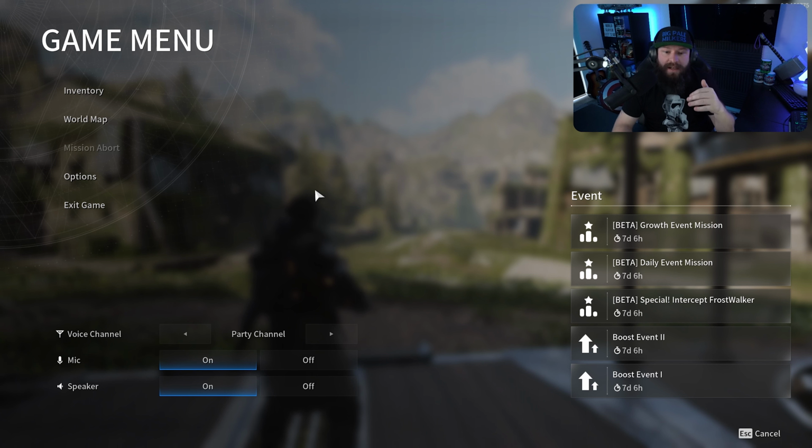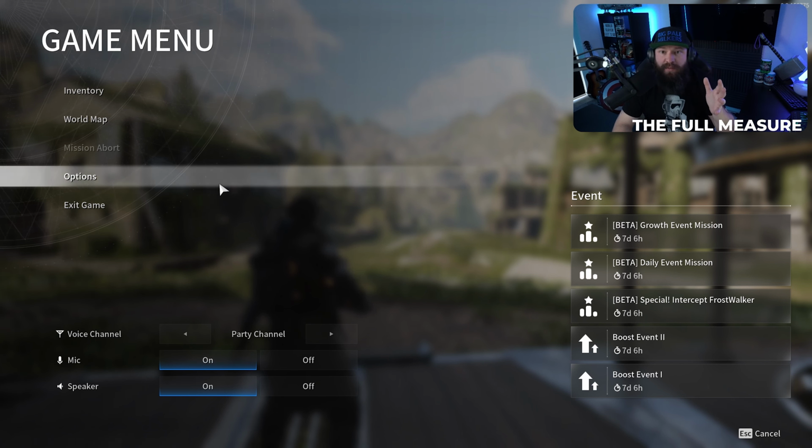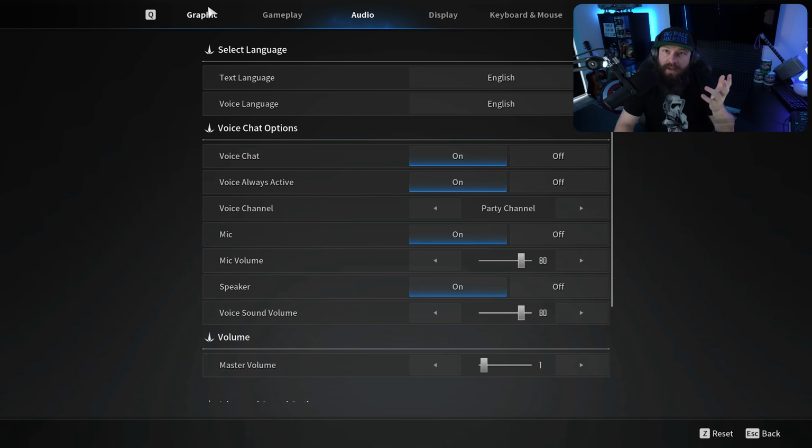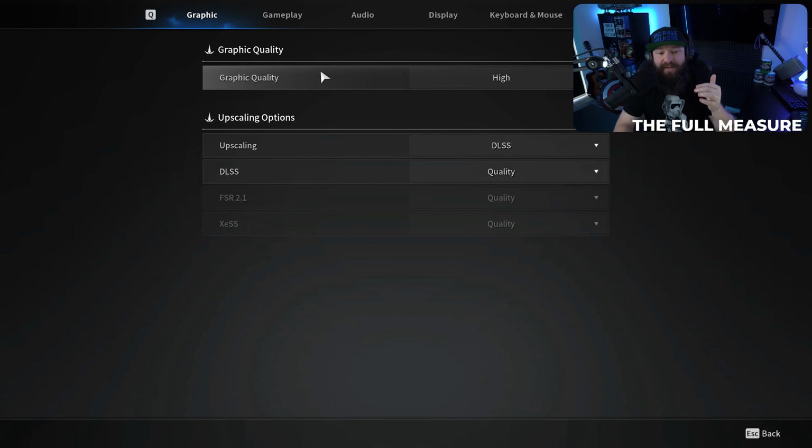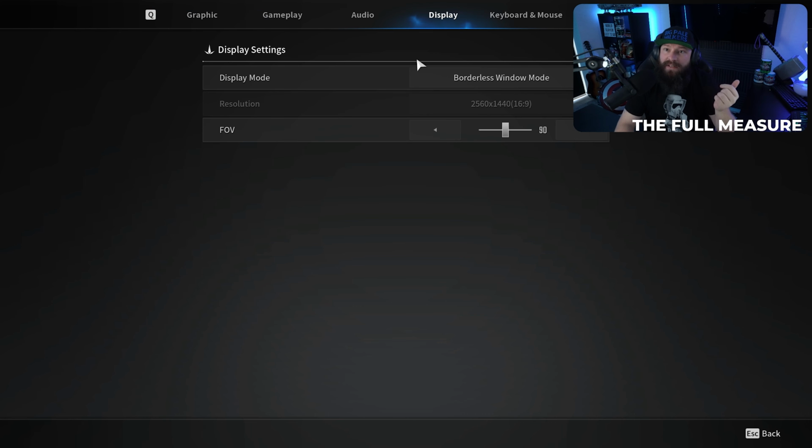So in the case of you wanting to actually disable this, the first place that you would probably go to is the options menu, only to realize that the settings for graphics in this game are extremely bare bones. You only have this setting here where you can essentially turn on different forms of upscaling. In my case, I've got the DLSS on, and if you go to display here, the only thing you can choose is FOV and your resolution and things like that.